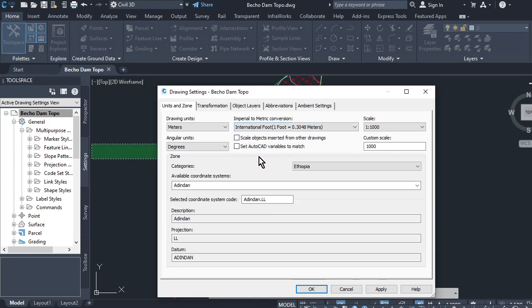Then select object or scale object, insert from other drawings. If you want to import the scales from other drawings, you can import them here. All these things you do. Then the available coordinate system is Adindan. We selected it already, and the selected coordinate system is also Adindan here. The description and everything is here, done. Then click apply.